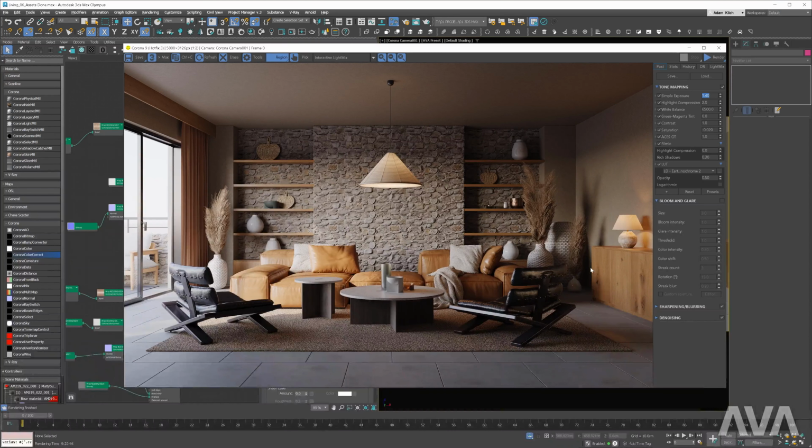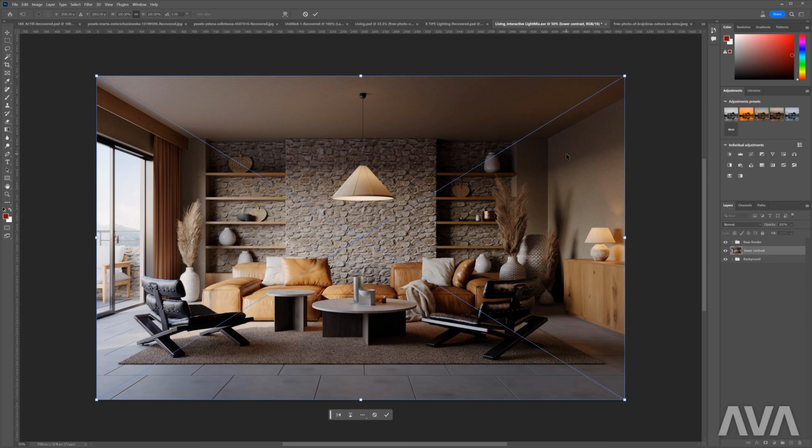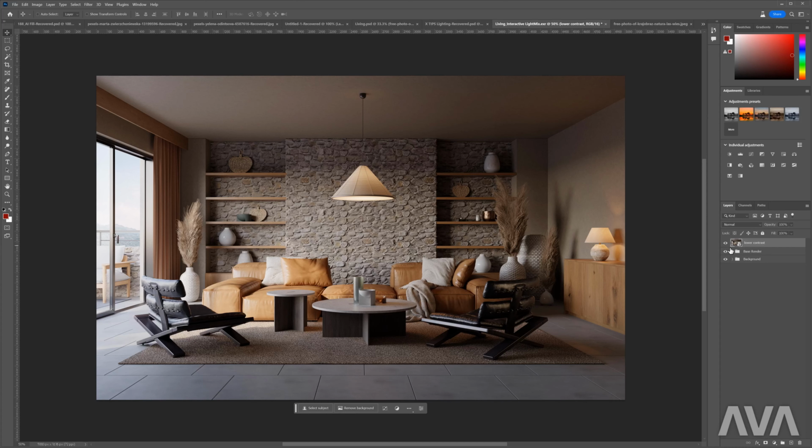I will go back to 3ds Max one last time and create a version with less contrast. Let's turn on the filming layer and lower the contrast. Save the file and place it in Photoshop. Again, I will create a black mask and with the use of the white brush, I will paint the areas where I want less contrast. I am very happy with that.